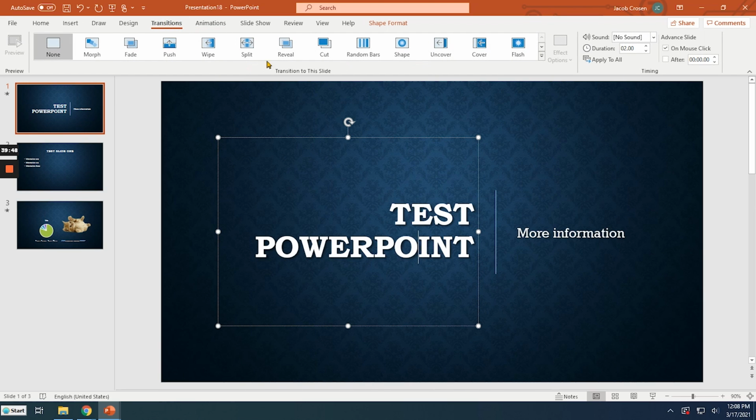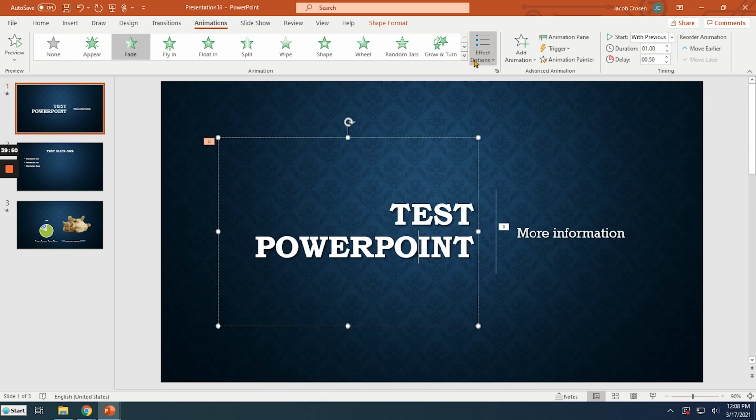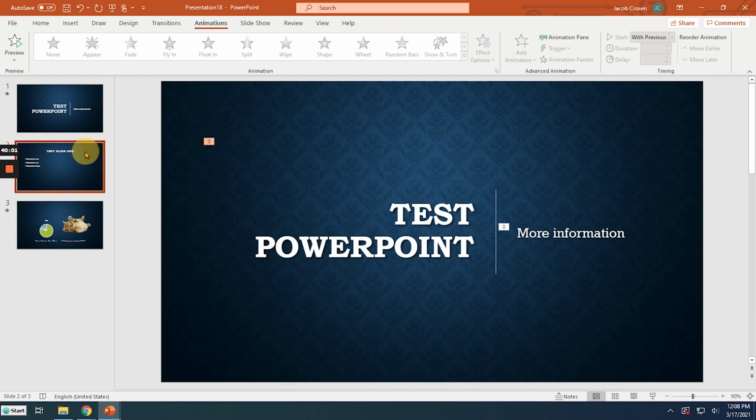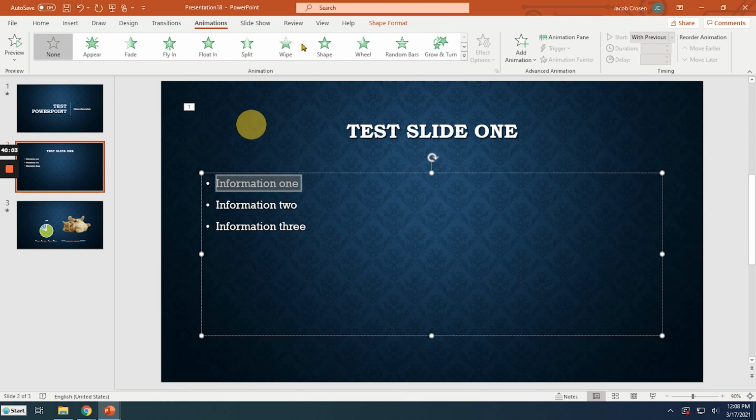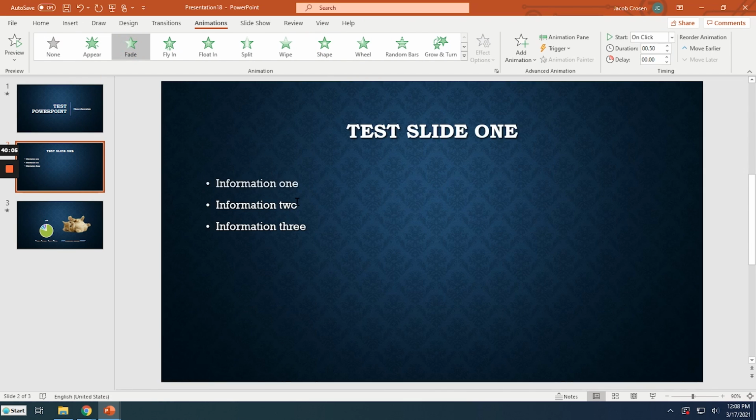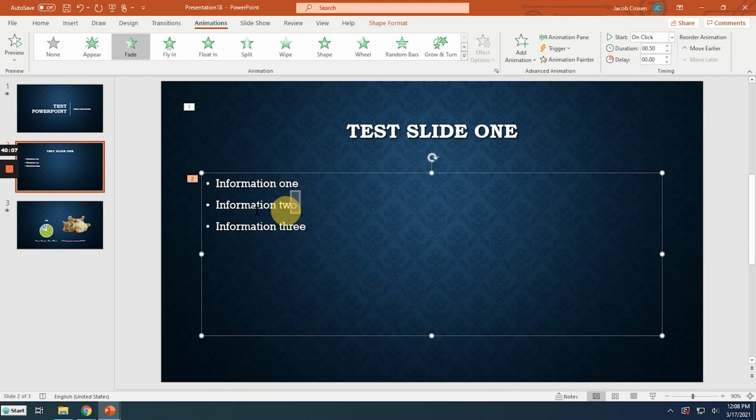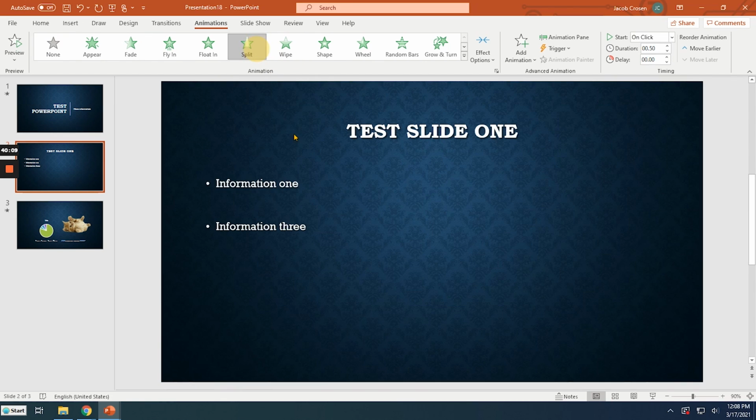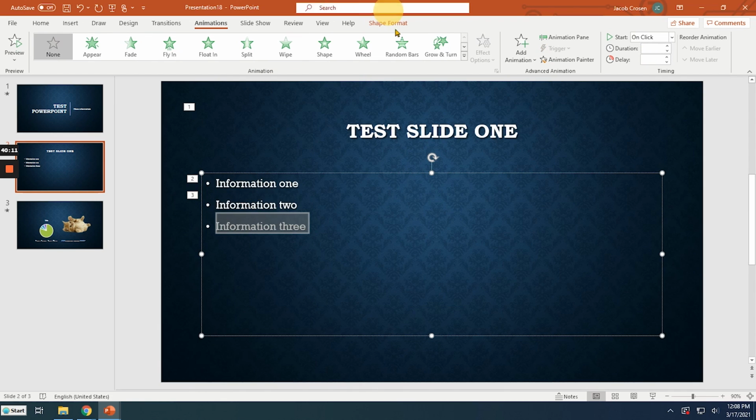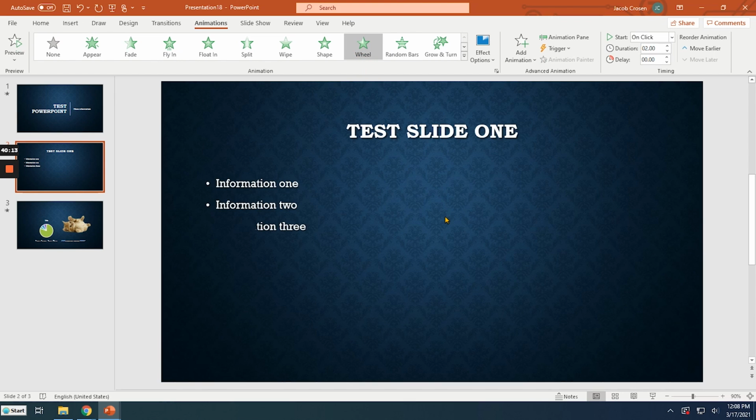Very similar to transitions, animations also have effect options that allow you to do the sequence as one object or to break up a whole bunch of different animations. If you have, let's see, we'll click here. We'll say this one is going to fade. This one is going to split. And this one's going to wheel.